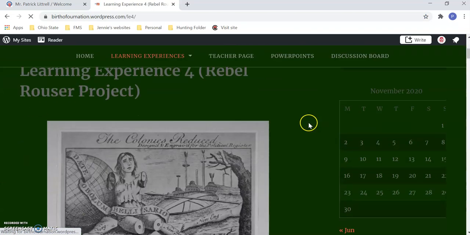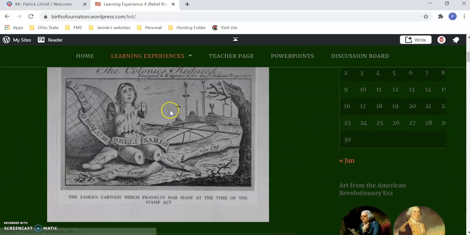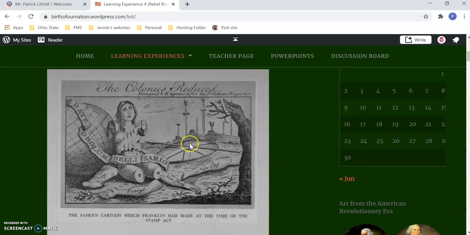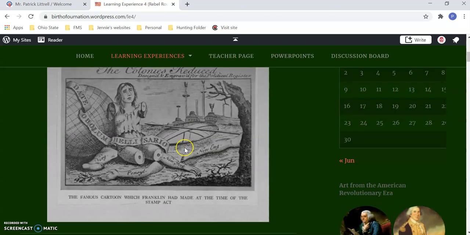How you know you're in the right place is obviously the propaganda piece here showing the first resemblance of Lady Liberty being cut to pieces by the British taxes. This is known as the Stamp Act. Again, this is kind of the forefront for what this project is about. You'll be creating your own propaganda piece, either supporting the British or against the British.